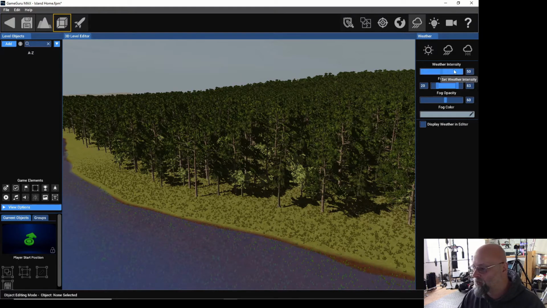Anyway, so we can change weather intensity. We can make it rain. There's the rain. We can make it snow. There's the snow dripping down. We can make it clear weather. You can change weather intensity too. Let's make it really snow. So we're at 50. Let's dial that all the way up to 100. And then if we want to turn up the fog intensity, because we got snow, there we go.